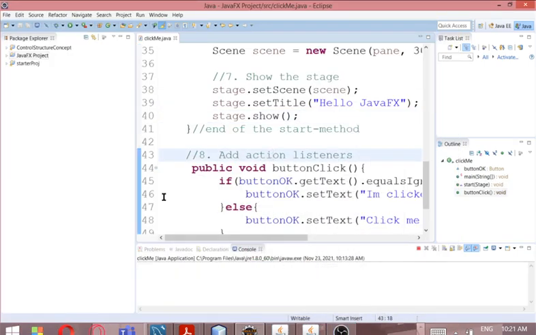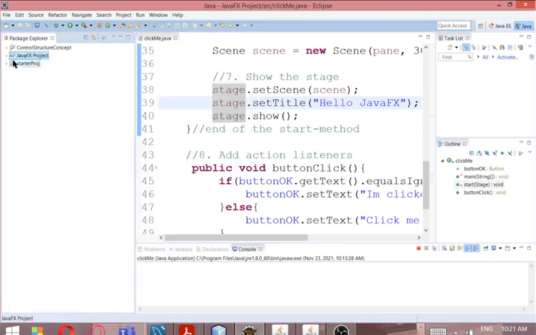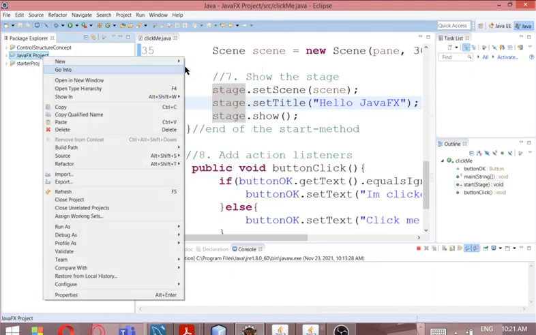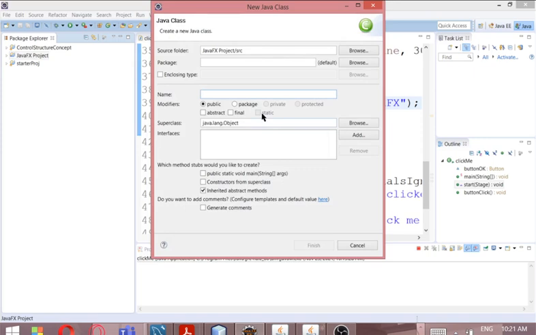Right. So now let's see how we're going to create a kind of program in JavaFX. A simple program. First of all, we've already created a project. You right click the project and click on new class, and then let's give it the name ClickMe as we have done the other time. ClickMe class, for example, or ClickMe app.